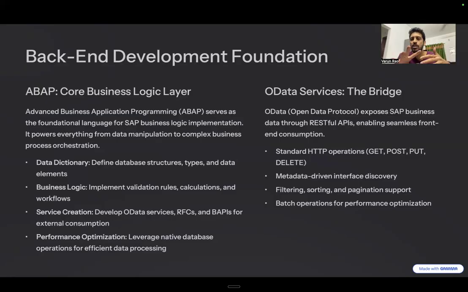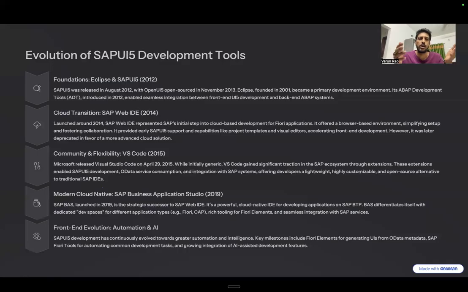So we have now understood around 6 platforms, or around 6 tools: Eclipse, SAP Web IDE, VS Code, SAP BAS, ABAP, and OData service. So these are the different tools, or the different elements that we would be using when you want to become an SAP UI5 developer.